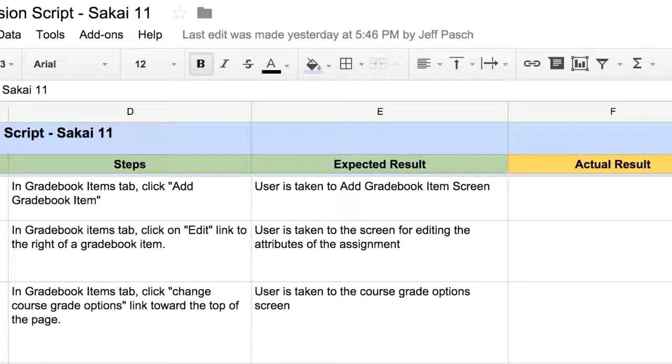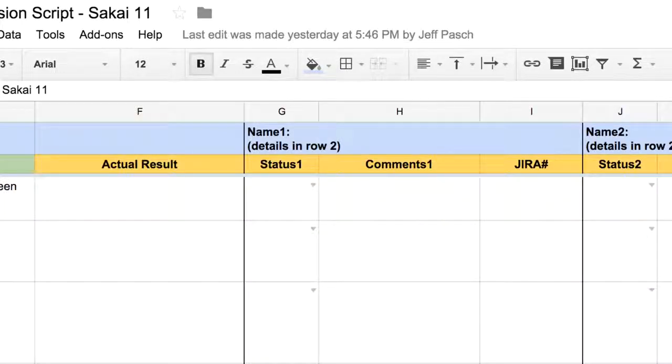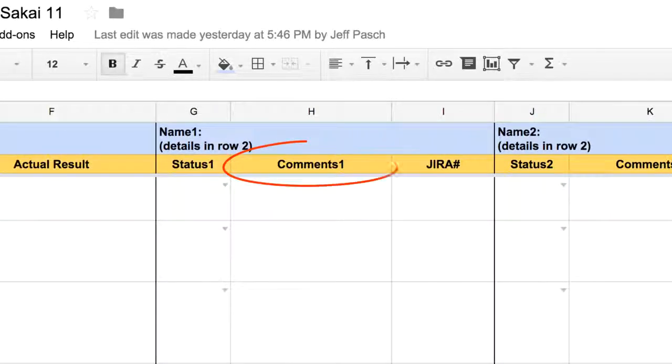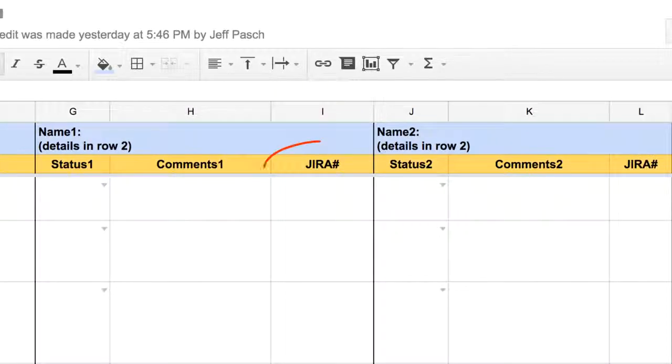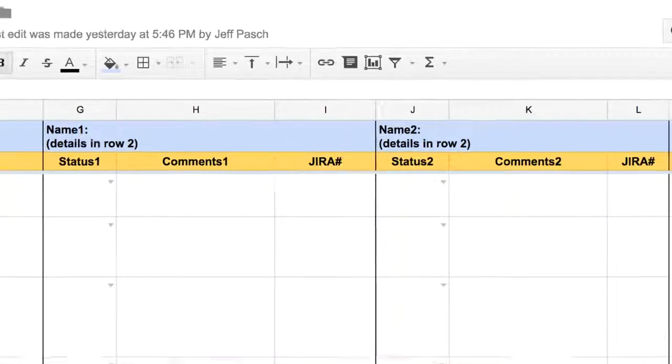And as for the tester columns, we have an actual result column where the tester can provide the actual outcome encountered during testing for a given step or test condition, and then a series of tester information columns wherein each tester can provide a status for a given step or condition, comments for entering notes around a given step or condition, and JIRA number for entering links to any JIRAs that the tester creates around a given test or condition.